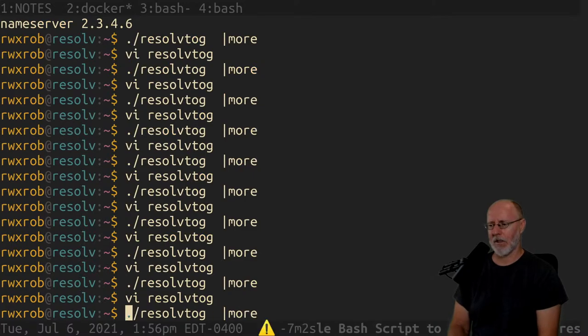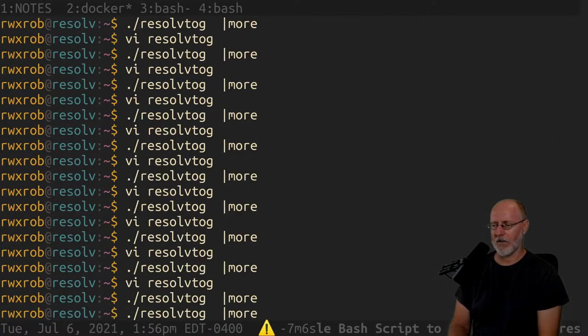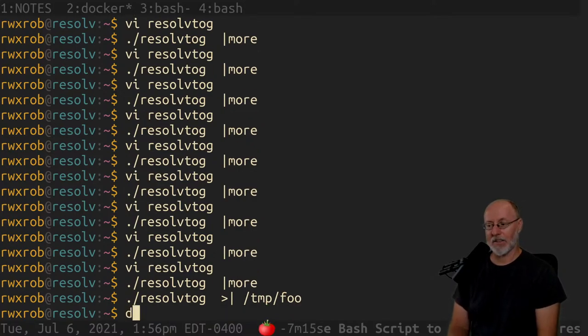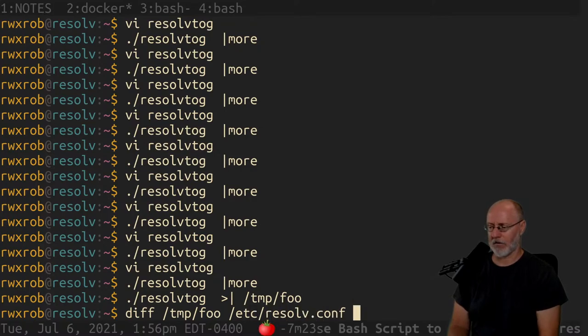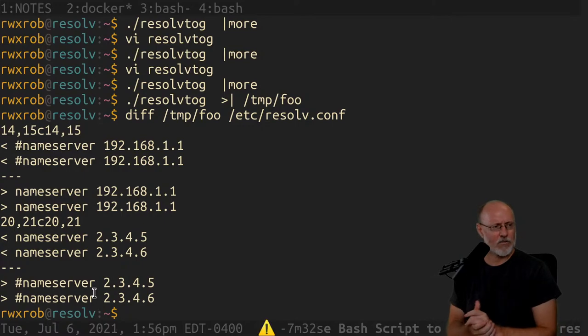All right, so one more time. Let's actually do a little thing here. Let's do reserve toggle. We'll send that to override temp foo. And now let's diff temp foo from /etc/resolv.conf. And what do we got? We see that the only things different are the name servers are commented out and this name server comes. So that is a successful test.